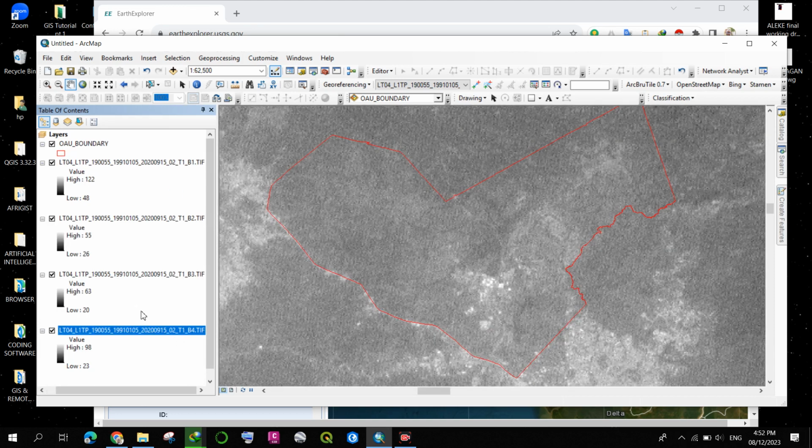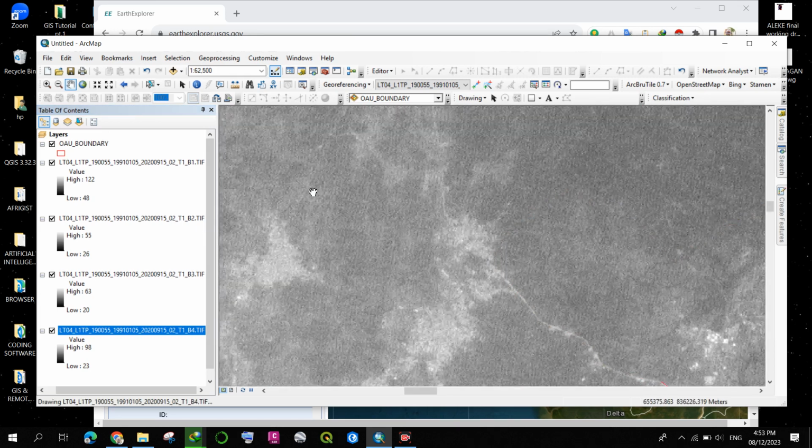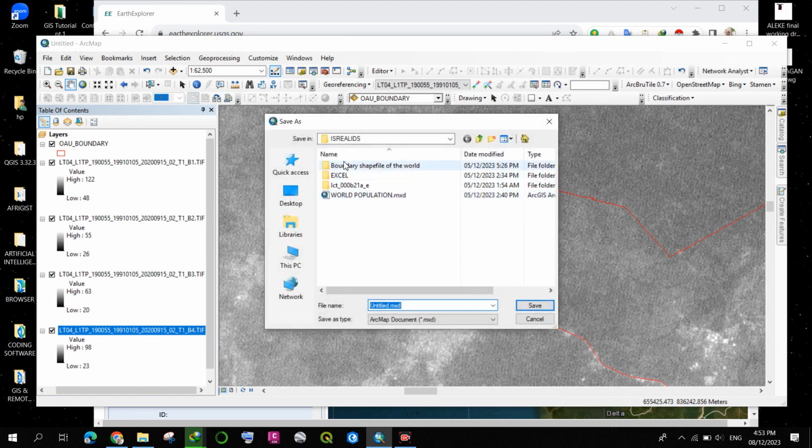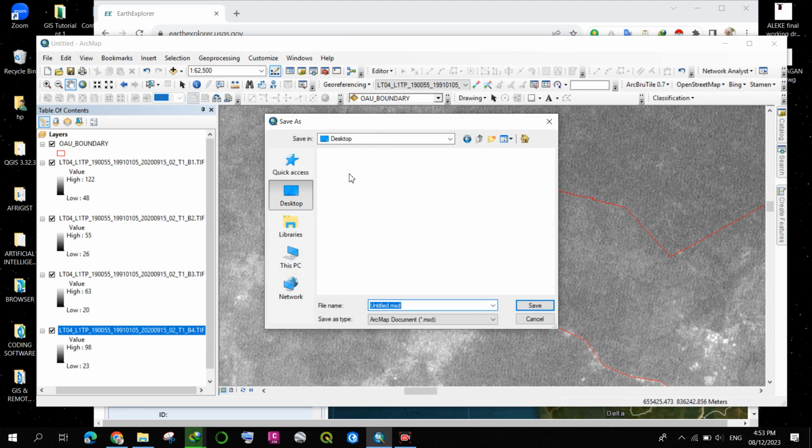Is it your display order? So I have band 1, band 2. Don't forget to save your project. Control S. Desktop.